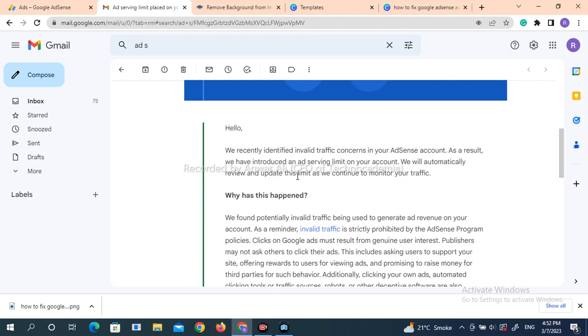But if you applied the first method that I told you, switch off all the ads and drive organic traffic to your website. Do not drive referral traffic, do not drive social traffic, only Google search traffic. Just drive Google search traffic to your website and your ad limit will be removed, guaranteed, within 4 to 5 days.